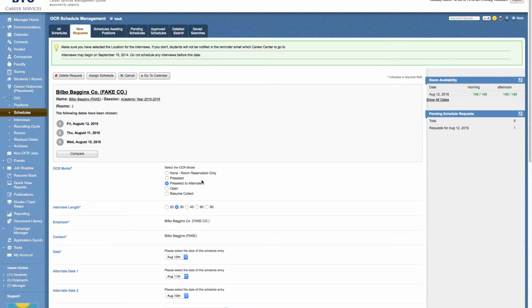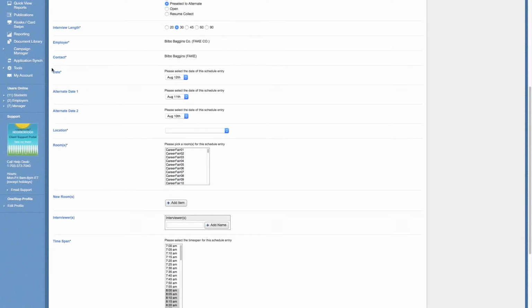Pre-select candidates have first priority to sign up for interview slots. Alternate candidates, on the other hand, can sign up after pre-selects have completed signing up. Here we will see the requested interview length ranging from 20 minutes to 90 minutes. And if we scroll down, here we will again see the requested OCI date with the 2 alternates below.